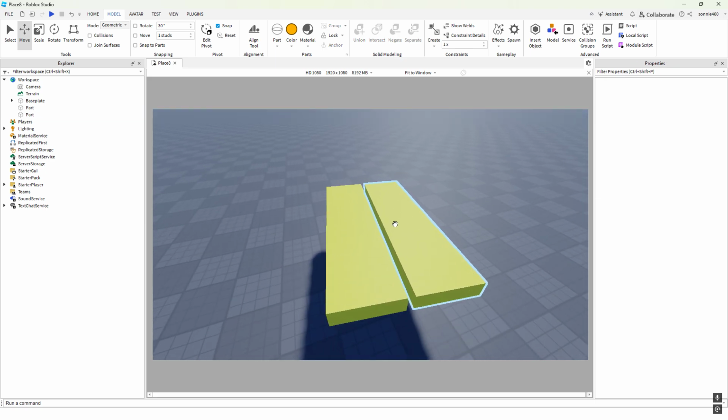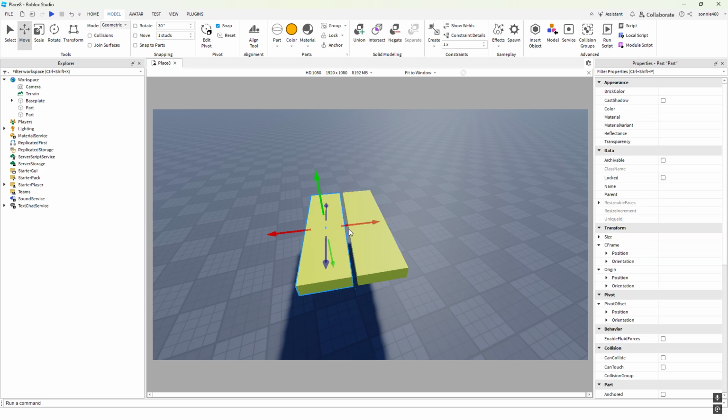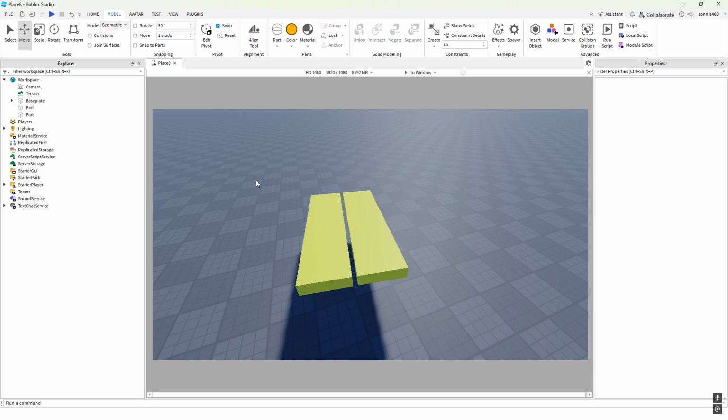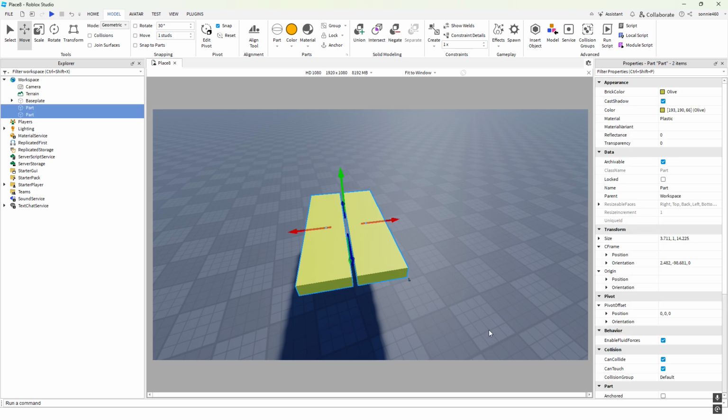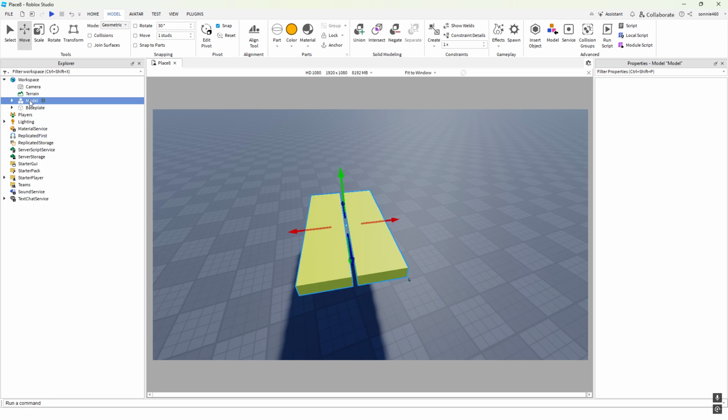Okay, and then say I wanted to move both these parts, or I want both of them to be kind of joined together. What I would do is just select both of them like that, using Control to select both, or I can just drag and select like that. And then if I pick the group option here, this will group both of them into a model.